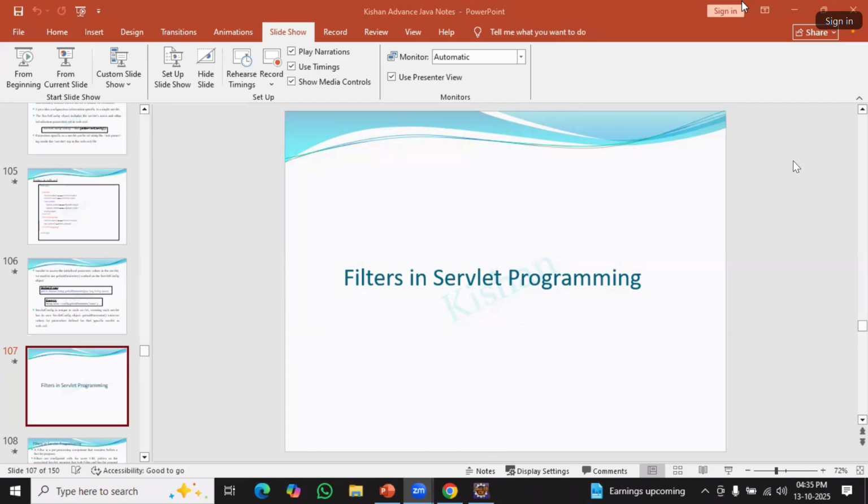Otherwise, another filter. You can use any number of filters, no problem. But ultimately, your request will be processed in the servlet only. Are you understanding the point here? One more time.